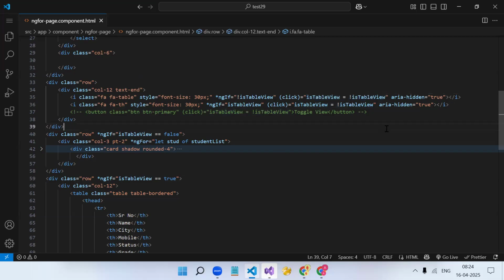And the same for the icon, it should be visible. That's why again we are using ngIf over here. Okay, got it. Now I understand.